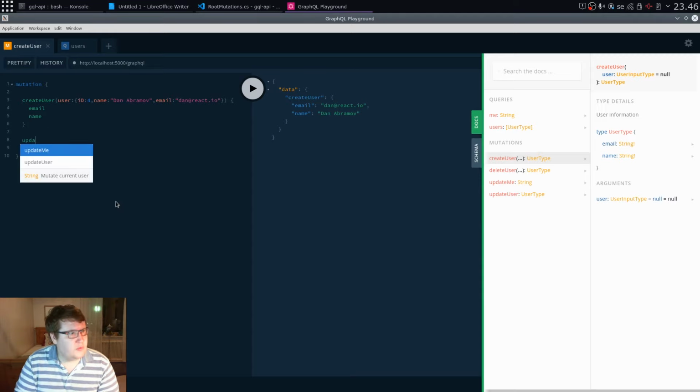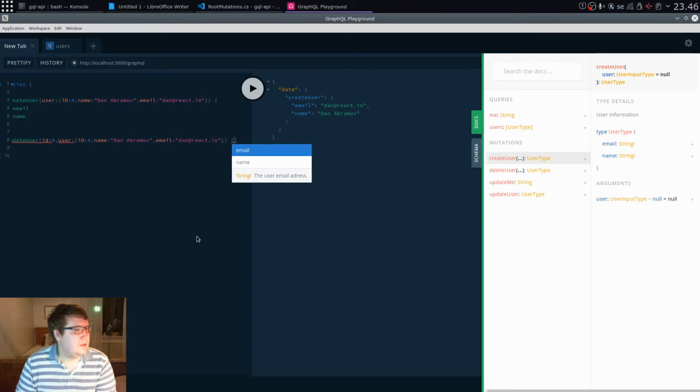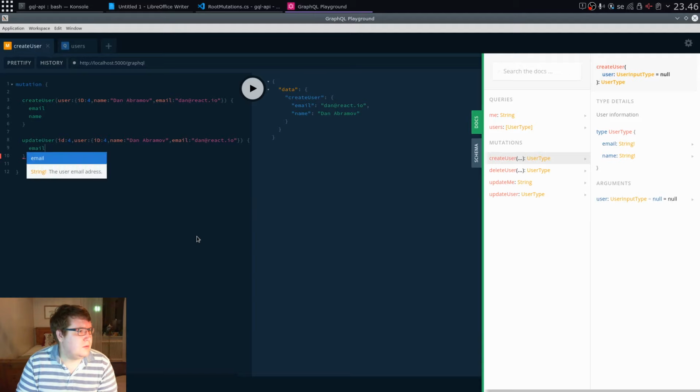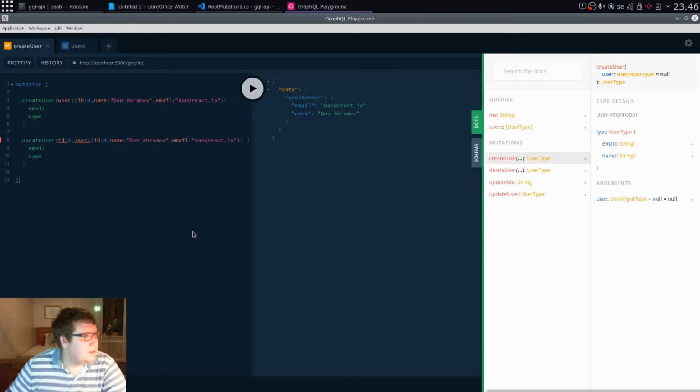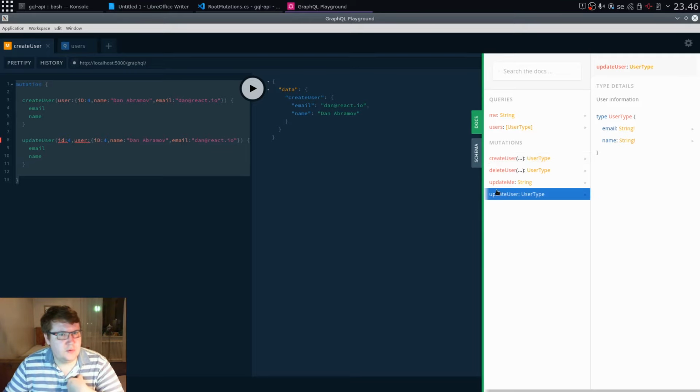Now let's try out to update the user. And we can actually just paste this ID 4. Let's see, it's saying unknown argument user on field. Maybe it's not really updated the schema documentation here. Update user.